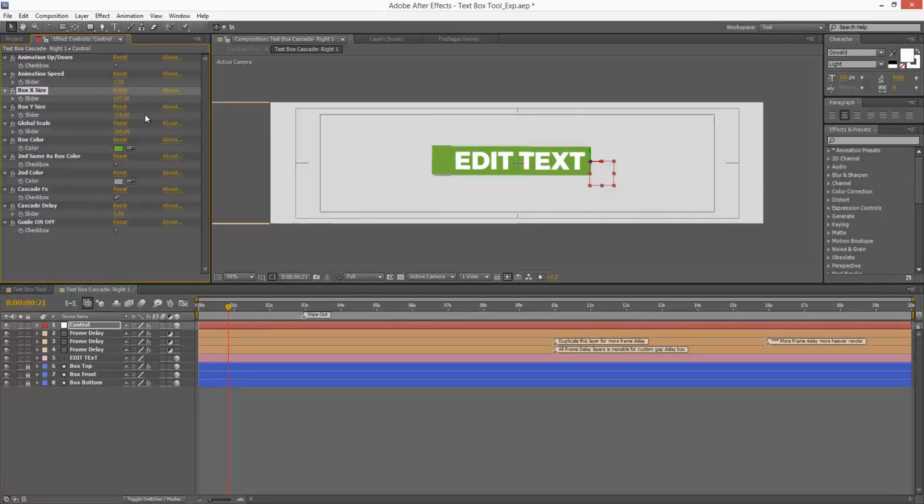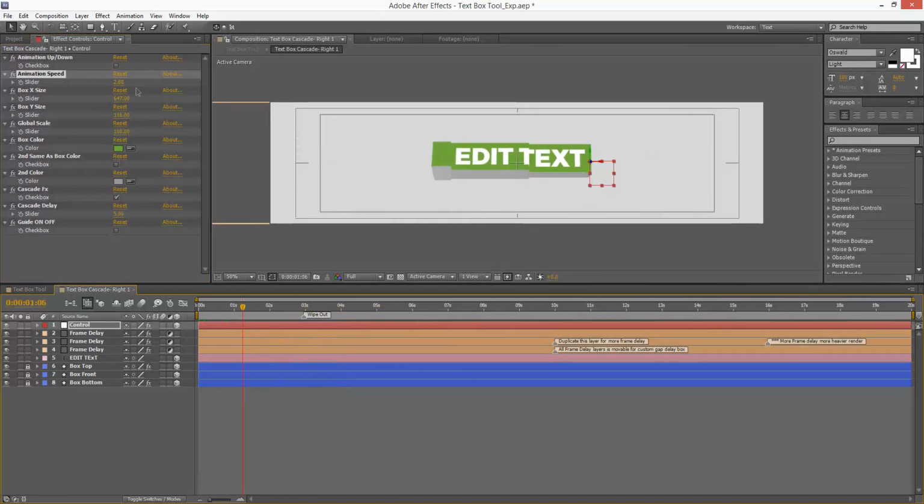We have animation up and down, and if we enable this, we have another direction, and also from up to bottom, something like this. And we have animation speed, so you can change your animation speed. Maybe you want 2 seconds, so you have a slower animation, 2 seconds to complete the animation, and also 2 seconds to wipe out the animation. By default I set it to 1.